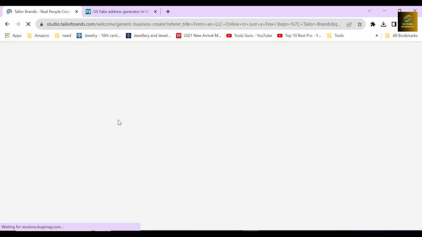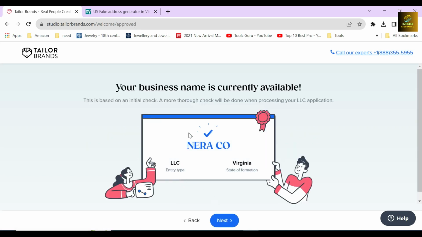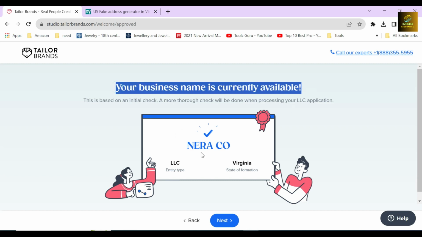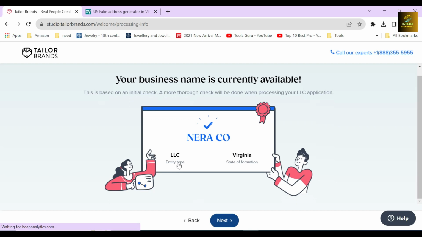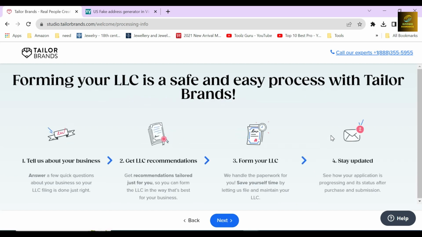On the next page, select a business name. I will just type out a random business name and click on the Check Availability button. It will then tell me whether my business name can register as an LLC in that state. If your business name is currently available, then you will see this screen on your dashboard. After that, Taylor Brands will show you 4 simple steps on how to start an LLC using their platform.